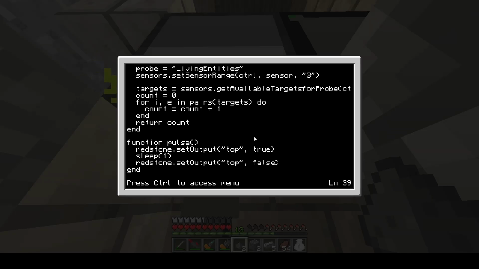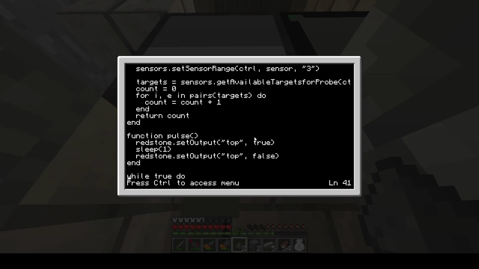Then we have a simple function here called pulse. It just sends out a redstone pulse. It'll set the redstone to true, or turn on the redstone, sleep for a second, and then turn it off. So it'll just go on, off, sending out a simple redstone pulse.